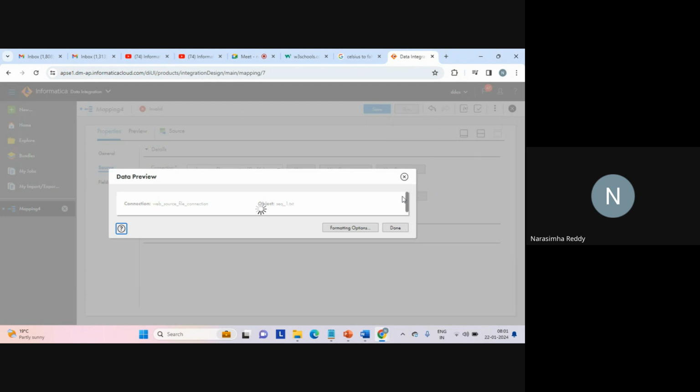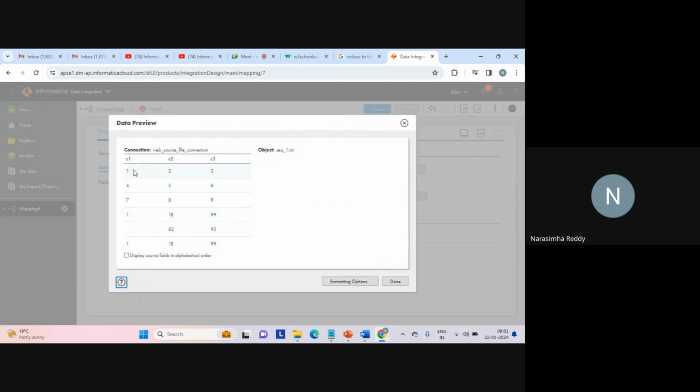See whatever you have seen in the text file, does it appear here or not? See, it's there, right? 147, whatever. One is empty. Clear, guys? Each and every point we are trying to understand from scratch. I'm not talking about anything in between.